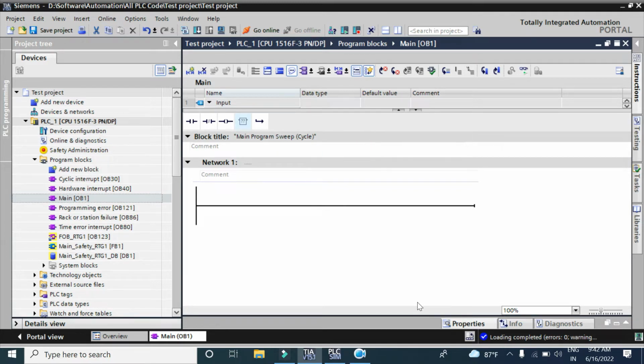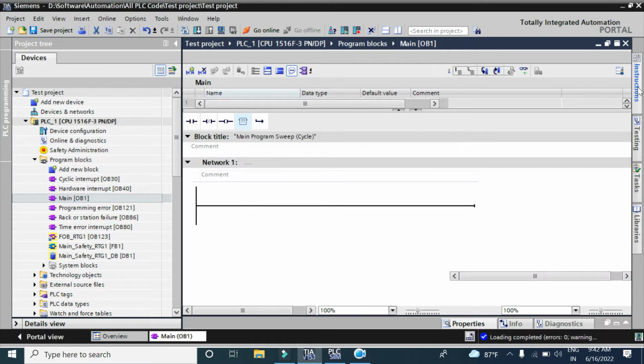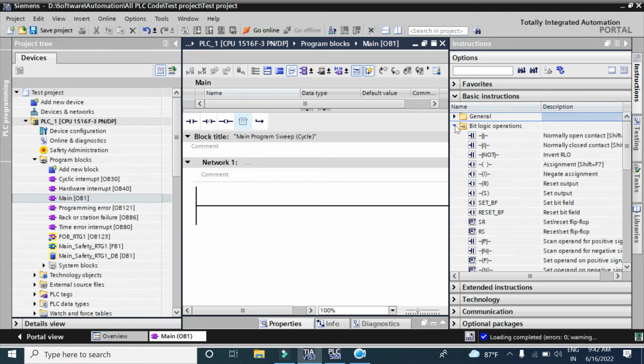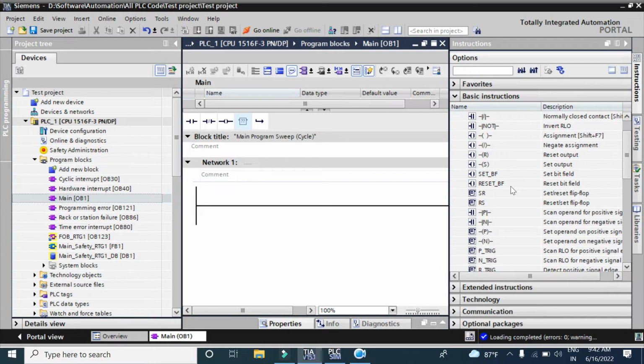To use the SR flip-flop, we have to go to the instruction library from the right side here. Then click on the bit logic operation. It will be available here as SR and RS flip-flop. Now drag and drop the SR flip-flop on the network.